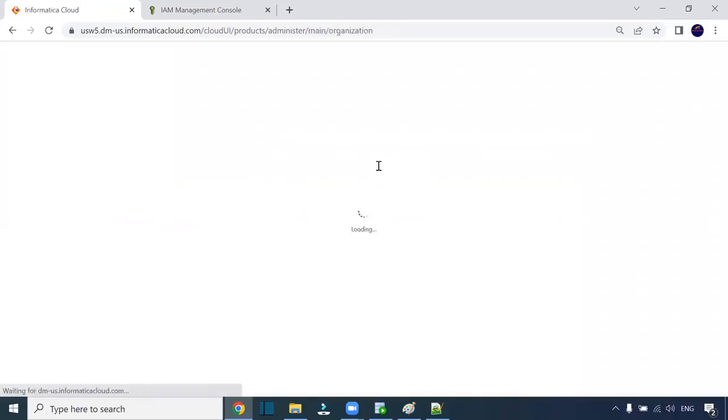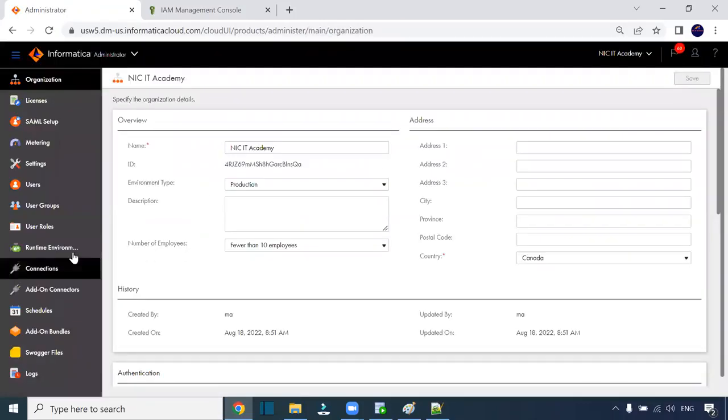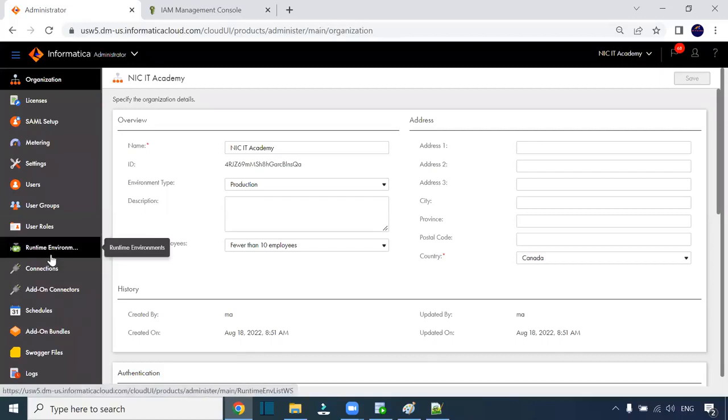I will show you the other non-chargeable connectors in our next session so that you can use them.